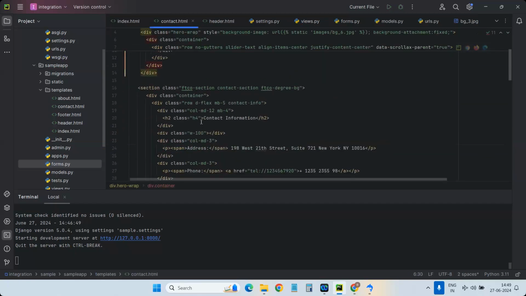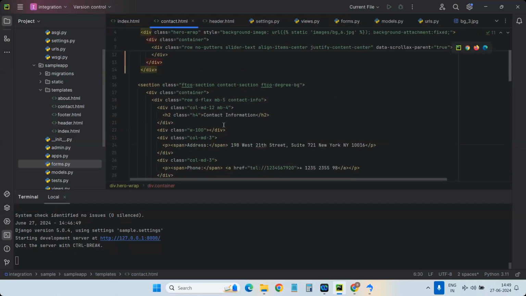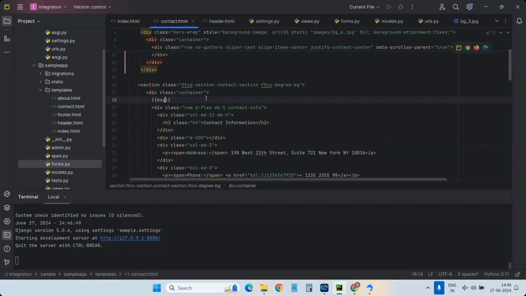So I am giving this message somewhere in my template. I have given a message like this. Okay, I have shown you in our addition operation, right? To get the data from views, we use these double flower brackets.